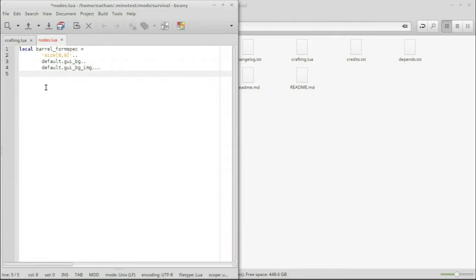But this portion here is all 100% copy and paste from the chests. I just changed the name from chest to barrel. So we're just typing out what the barrel uses. Now this is for the form spec, which is pretty much the, what should we call it? The on-screen display you get when you right-click on a node that has an inventory.